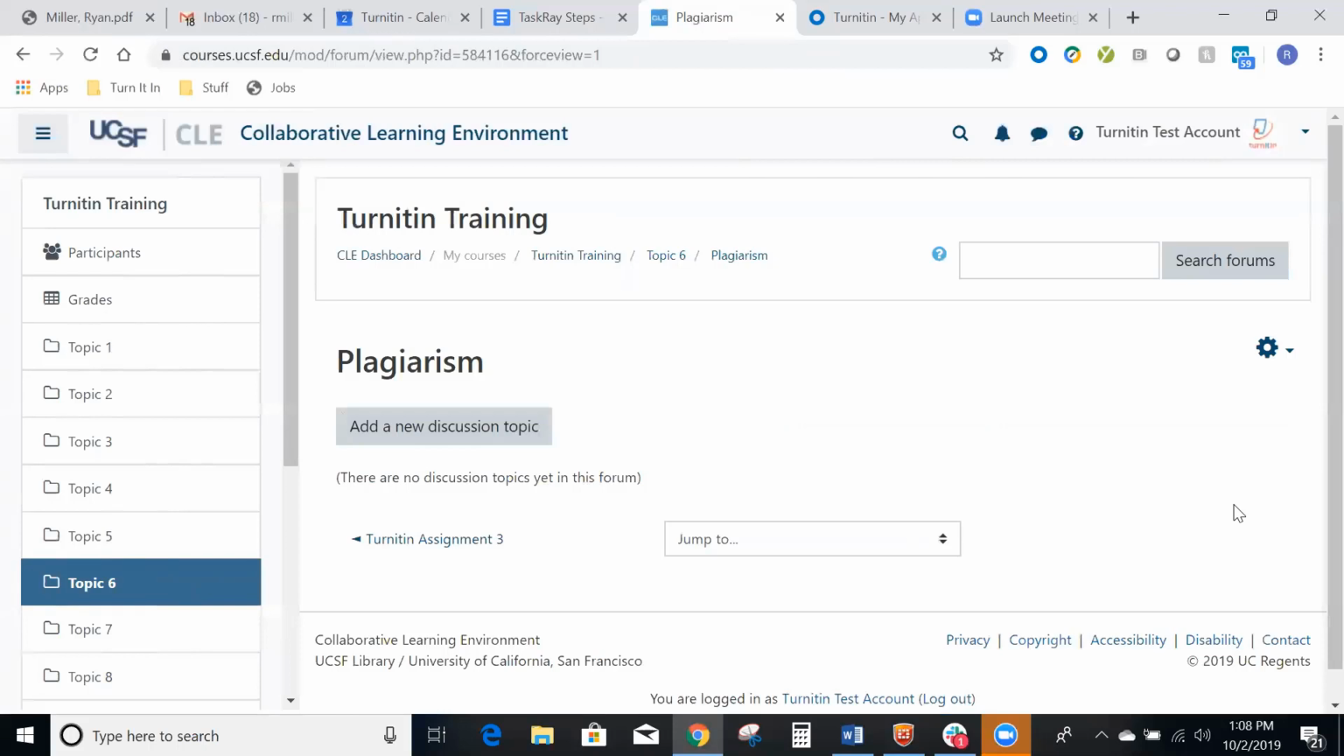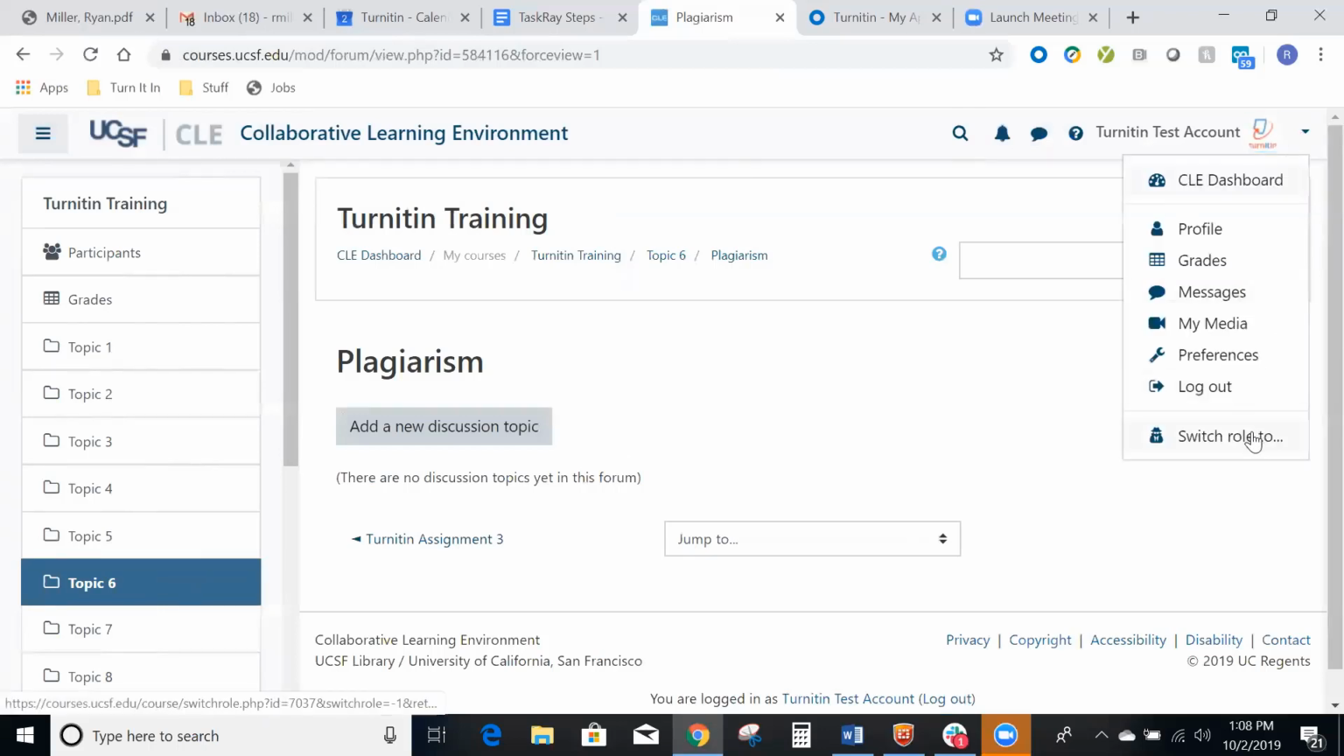Any questions about using Turnitin in the discussion forum before I jump over to the student side of things? Okay, so let me go ahead and log out here.